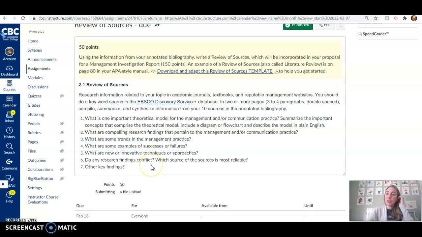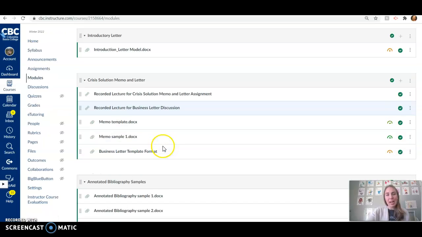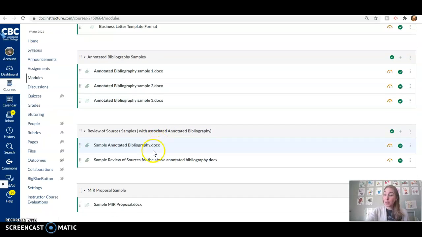So what we're going to be trying to do in 2 or more pages is to compile, summarize, and synthesize information from the 10 sources in our annotated bibliography. So I do have some samples of this. If you're like, well, that sounds like very meta, how do we make that actually happen? I'm so glad you asked. Bravo for the excellent critical thinking questions. I have that to help you here.